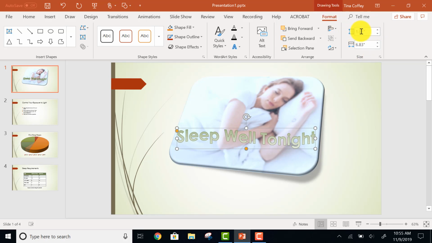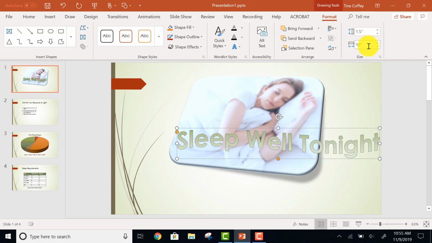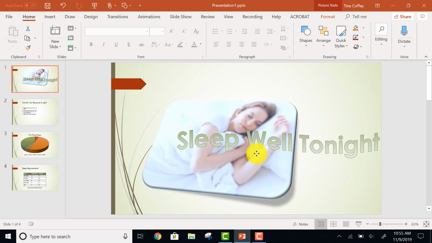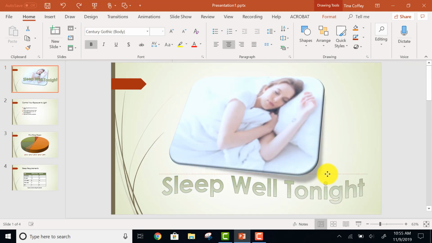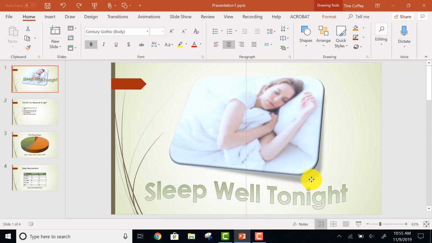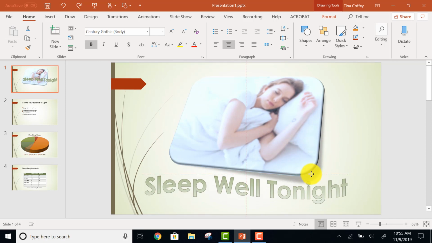We'll choose that to apply that to our text, and then let's change the height of it. Drawing Tools Format tab in the size area, we are going to change the height to 1.5, and we're going to change the width to 10. Now we'll use the Smart Guides to click and drag, not the picture, click and drag the text art to the middle of our page, aligned right underneath of our picture.